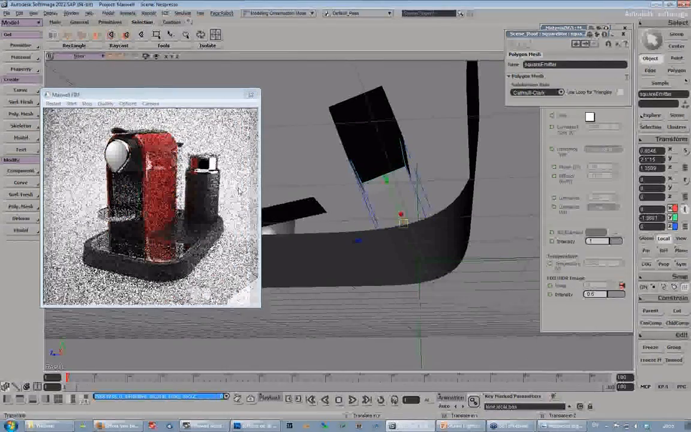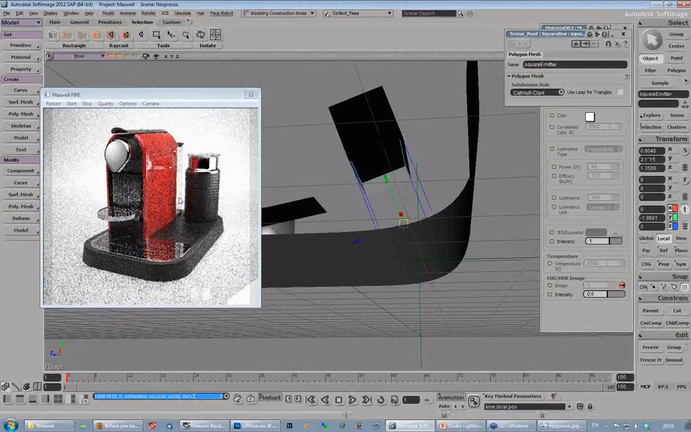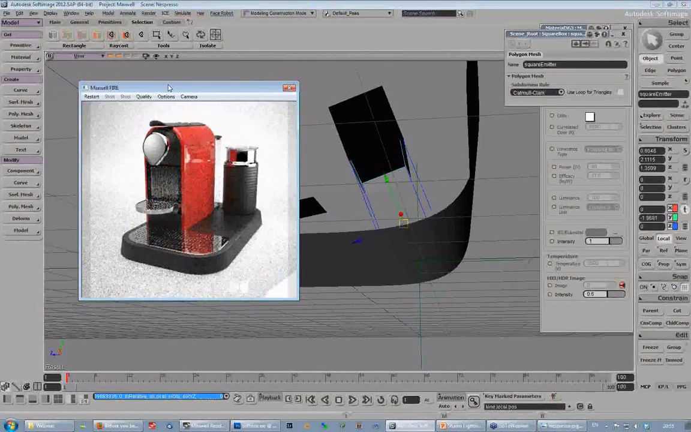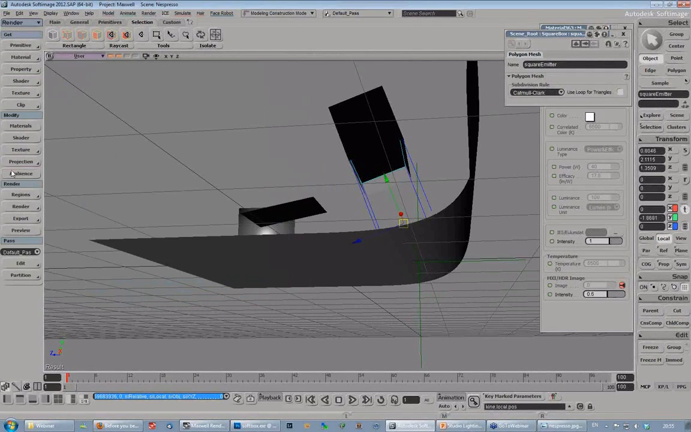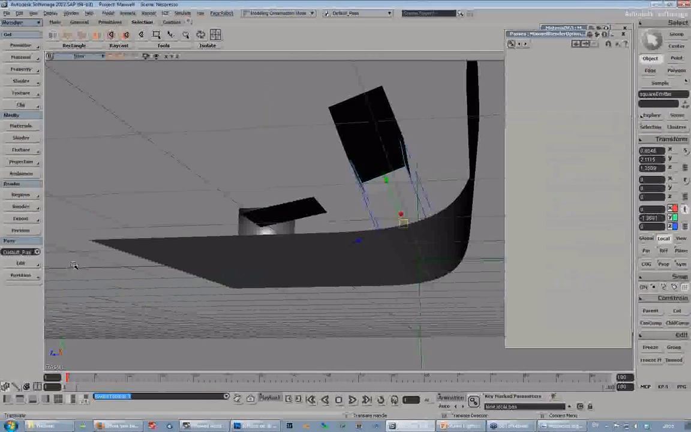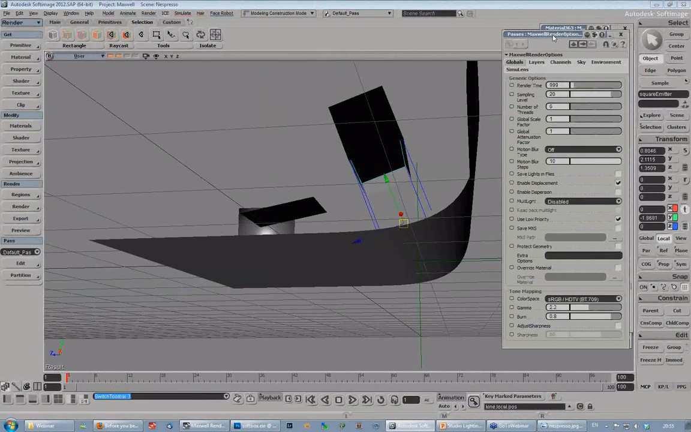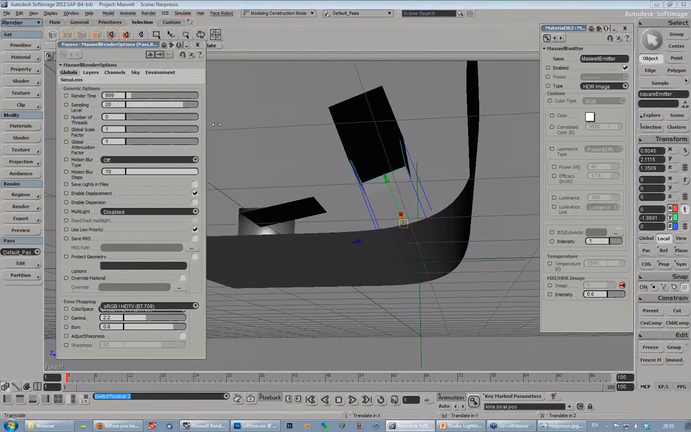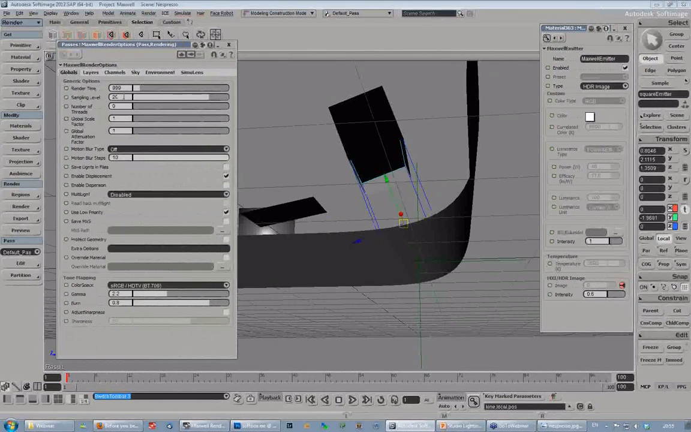Okay, to something like that. So now when you're ready to render, just stop Maxwell Fire, and from the render options, I'm going to set the sampling level pretty high.